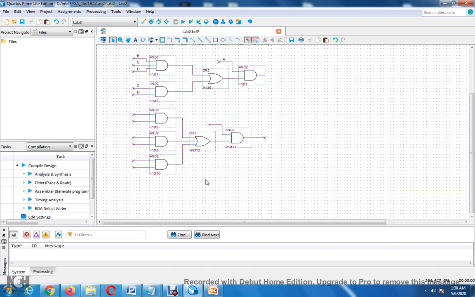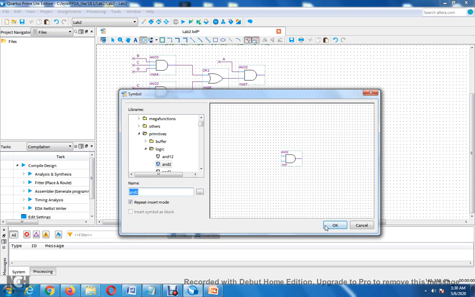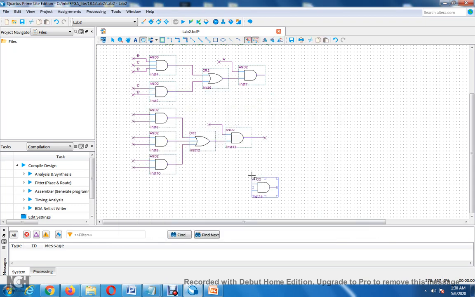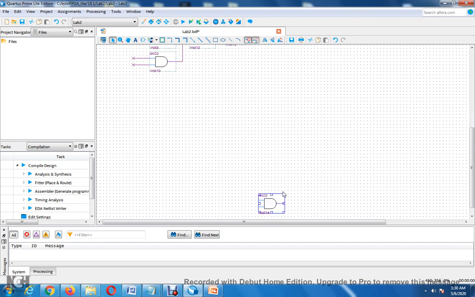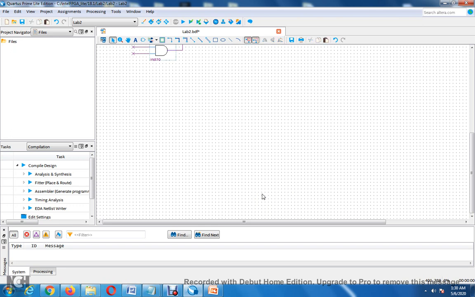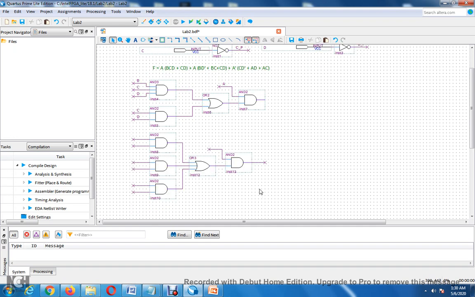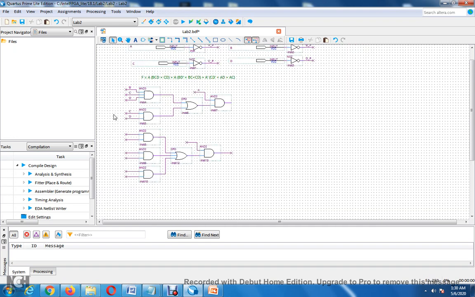So, let me see. To get more space at the bottom, I'm going to just take any old gate, stick it there, then escape. Then I'm going to drag it downward, and then I'm going to delete it with the delete key. So I made more space down here. Okay, so what I'm going to do is zoom out.